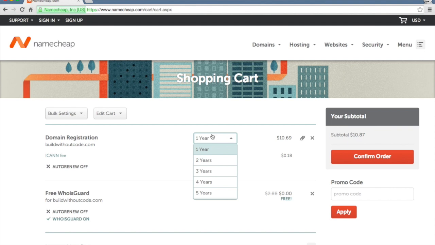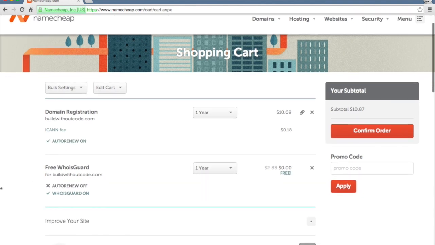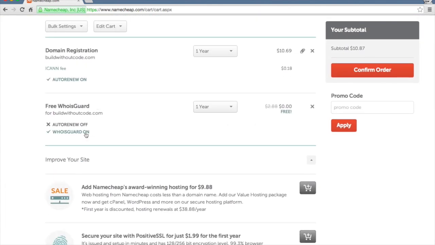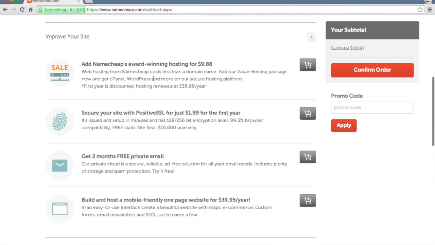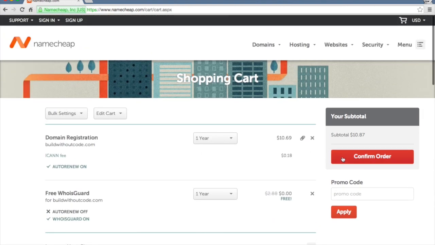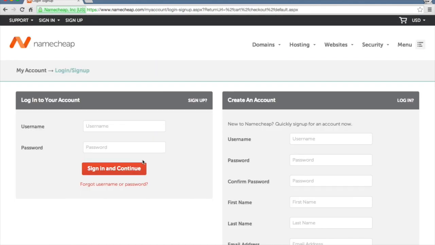So you can get it for multiple years. I just want one, and you can turn on or off auto renew at any time, so I could turn that off later if I want. And this is a free year and doesn't auto renew. Awesome. Any of this stuff, if you want it, go for it, but I usually just want the domain, nothing else. So I'll hit confirm order.